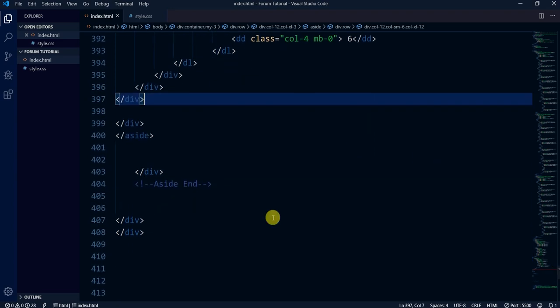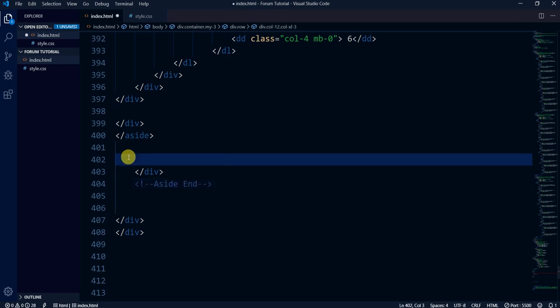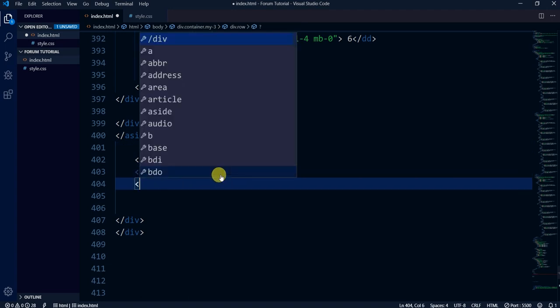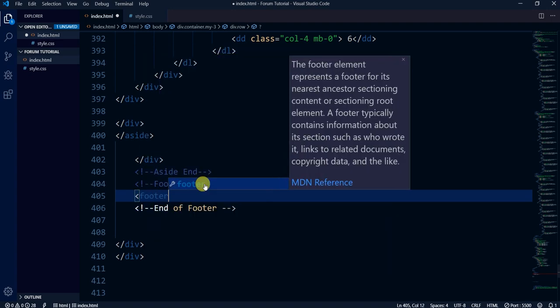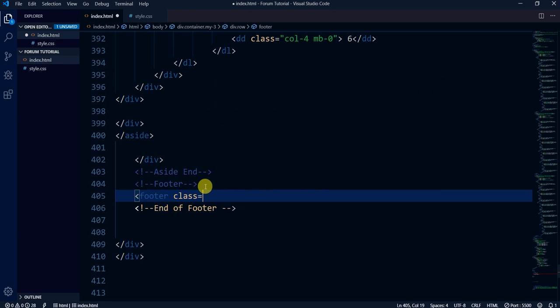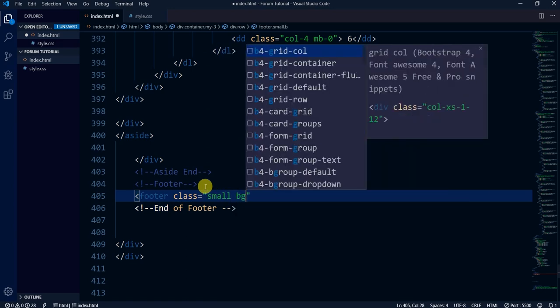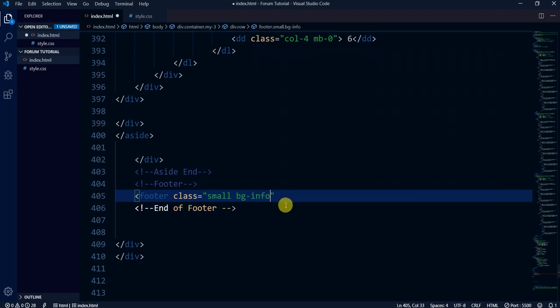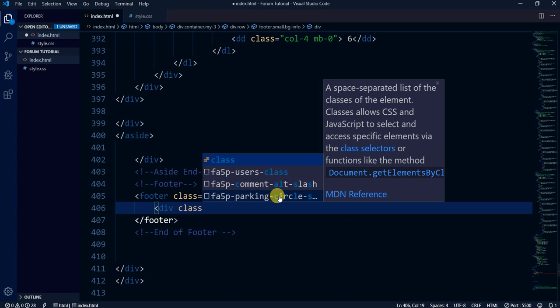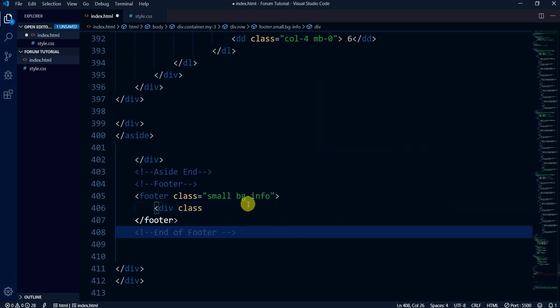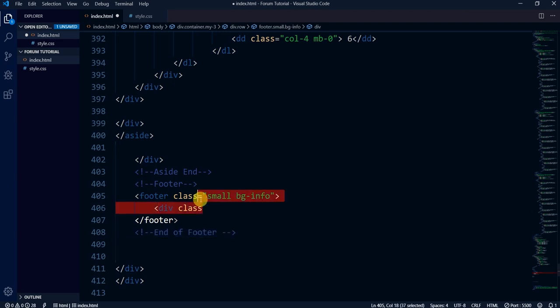And for the footer, let me remove this extra space. From here, I'm going to have a footer section. End of footer, okay. So for the footer, I have an HTML5 semantic tag footer, assigning it a class small padding. I want to give it a background, or if I don't want this background, I can use the other one, but let it go with this one. Div class bg, this bg is background color, and I want the background color to be info, a kind of blue.